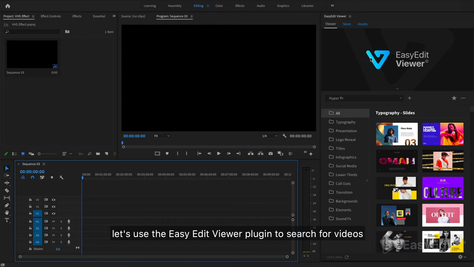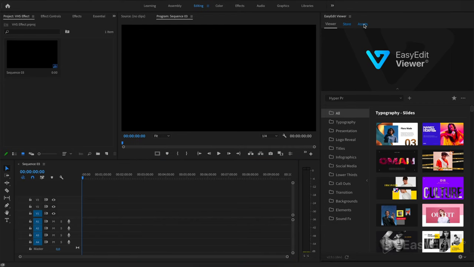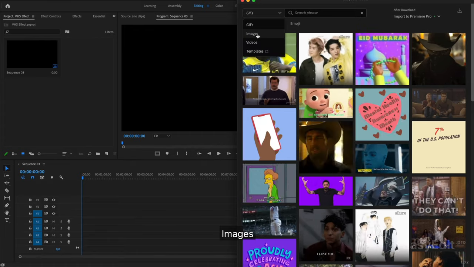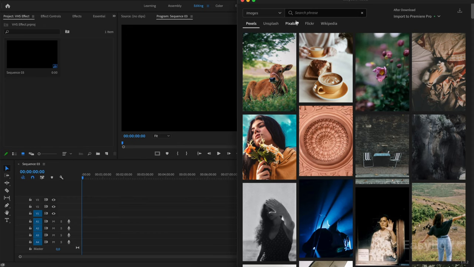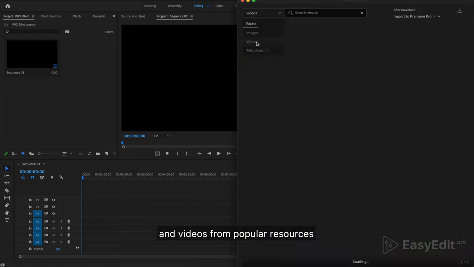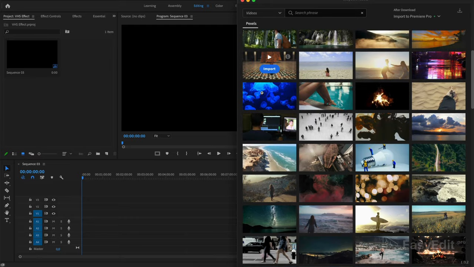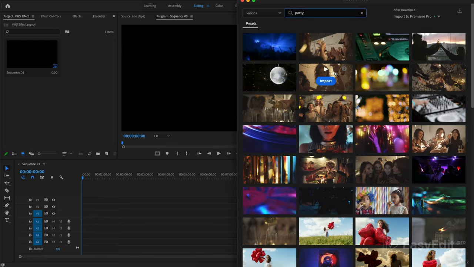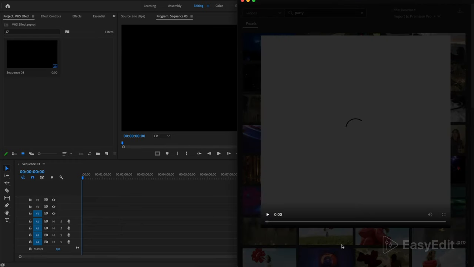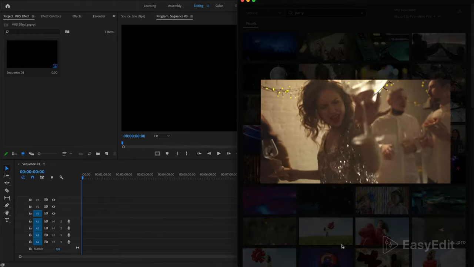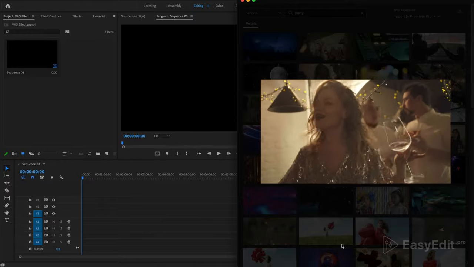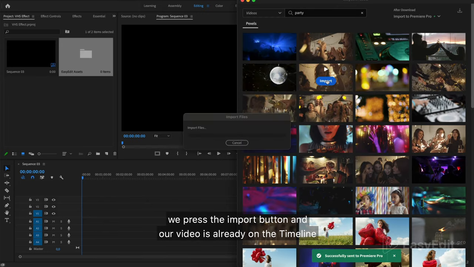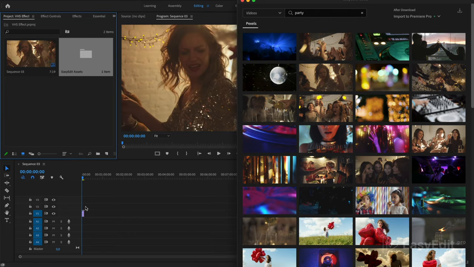Let's use the EasyEdit Viewer plugin to search for videos. The Assets tab contains a large collection of GIFs, images, and videos from popular resources. Let's use the search and find some beautiful video. Excellent. We press the import button and our video is already on the timeline, and we can create the effect.